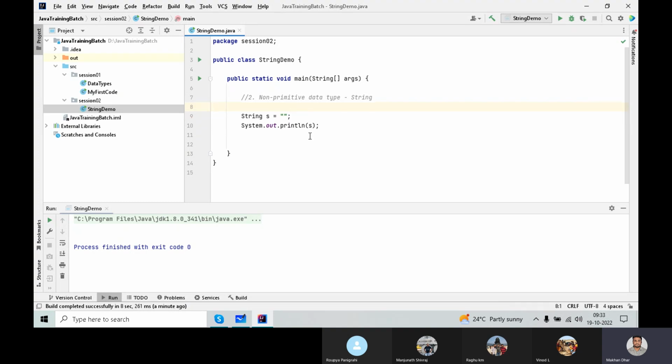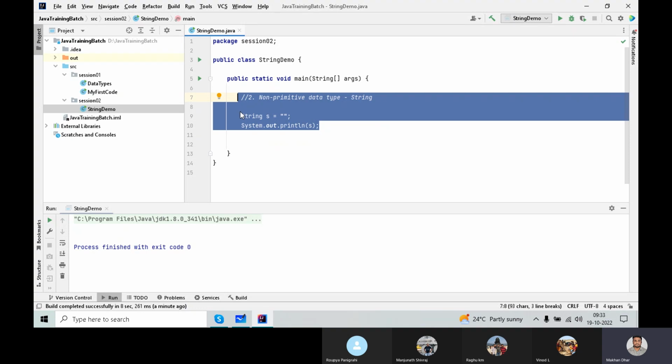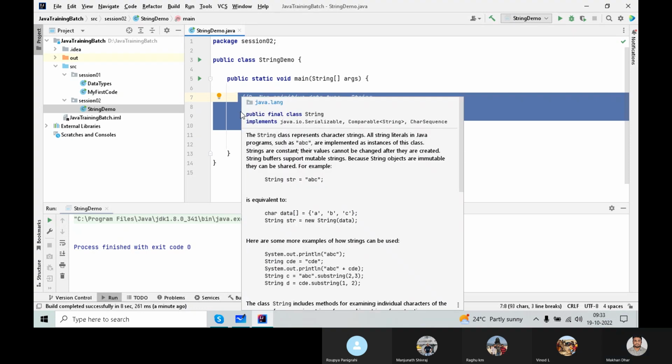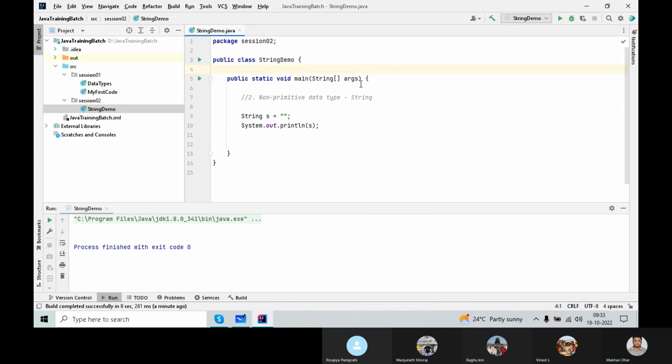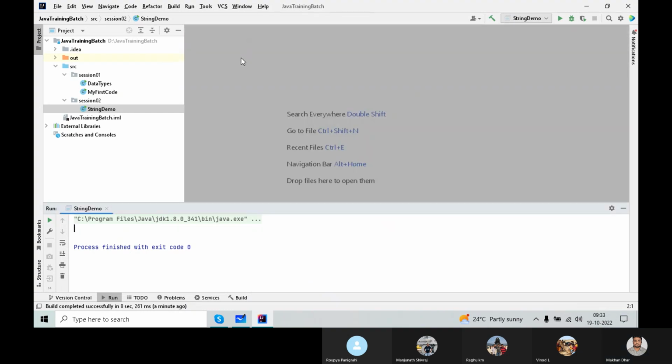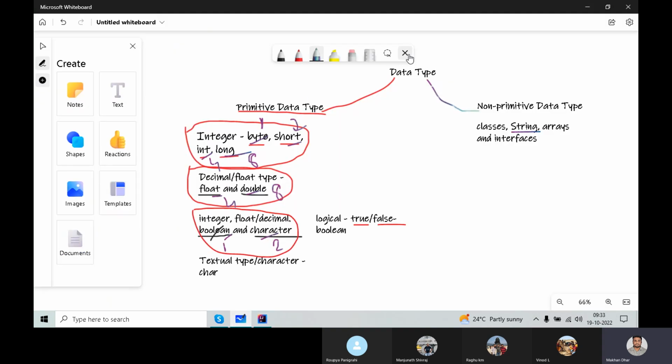So any question for this string? If you don't have any question, we will start operators today. We have a few operators. No question, right? Okay, so now we'll move to operators. We have different sets of operators. Let me close this one.